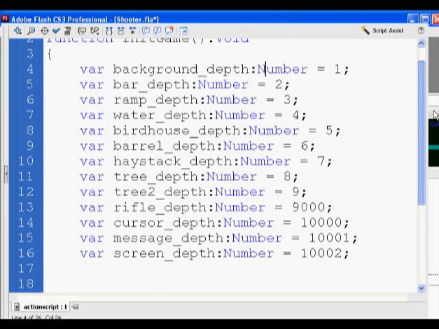And so I've done that for each of my art assets. You see I've got the background, the bar, the ramp, the water, the birdhouse, the barrel, the haystack, two trees, the rifle, which I set to a much higher depth, and then the cursor, which is even higher at 10,000. And then there's only going to be two things above the cursor, and that is my message screen, and then my message, and then the screen depth. Anyway, I've got these set now.